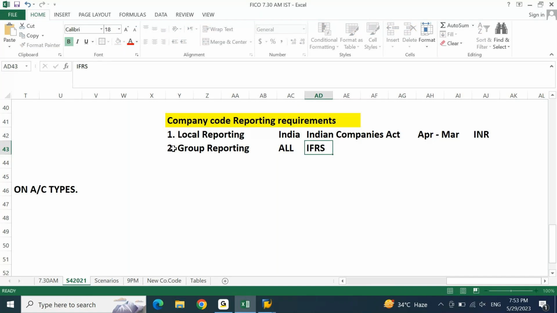For group reporting purposes, we will be following IFRS, and you are going to follow January to December. Group reporting is not going to be performed in INR. This is always performed in dollars. In short, these are the two reporting requirements that you must keep in mind for all the company codes that you are going to create.